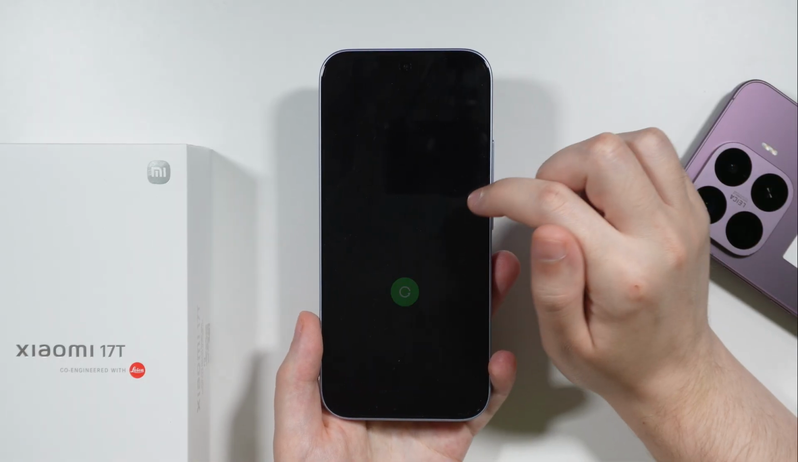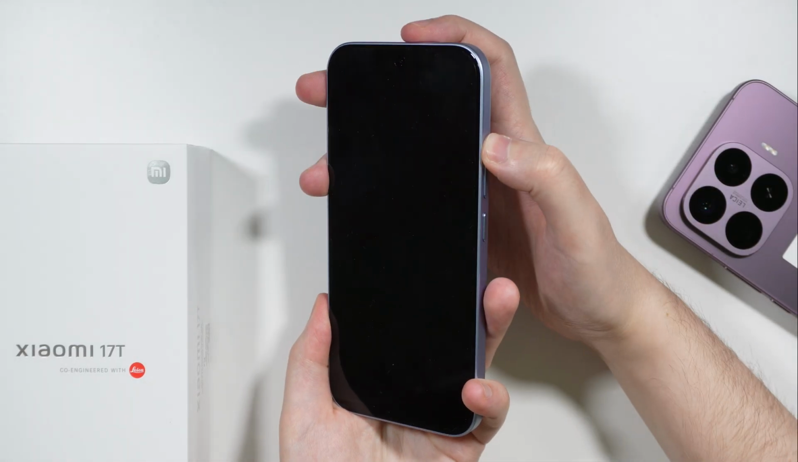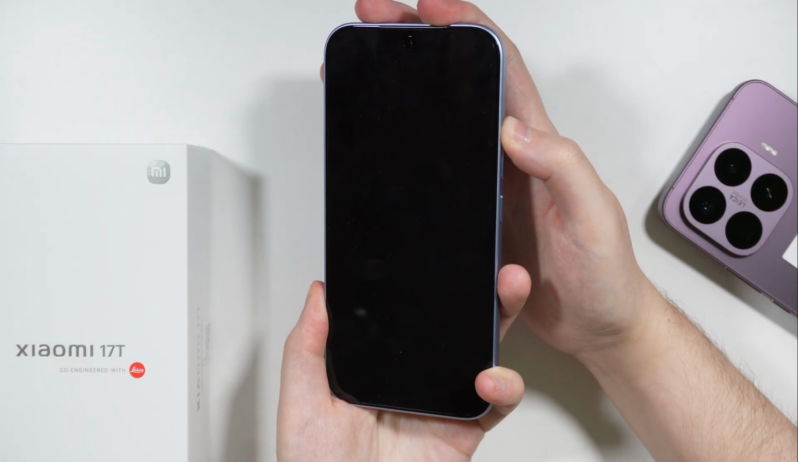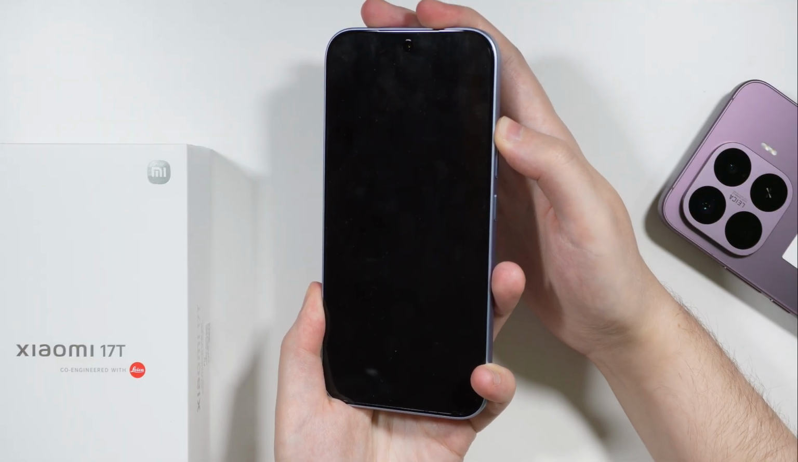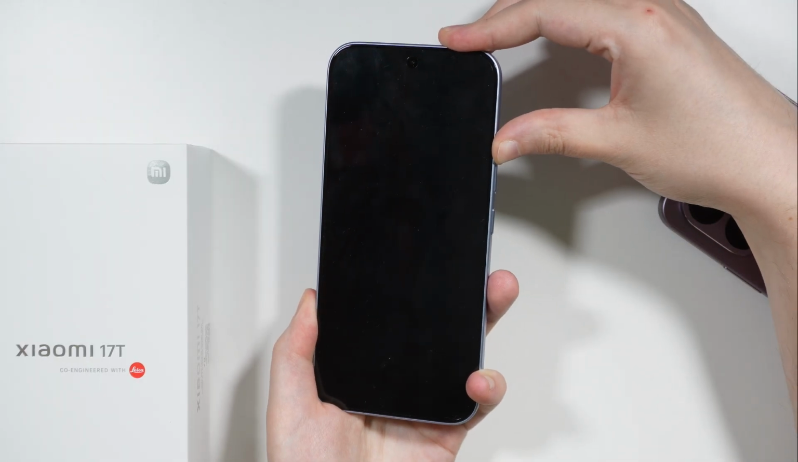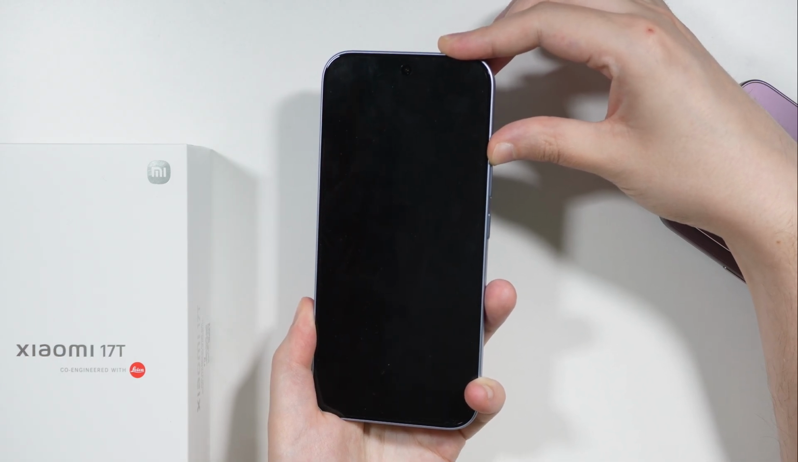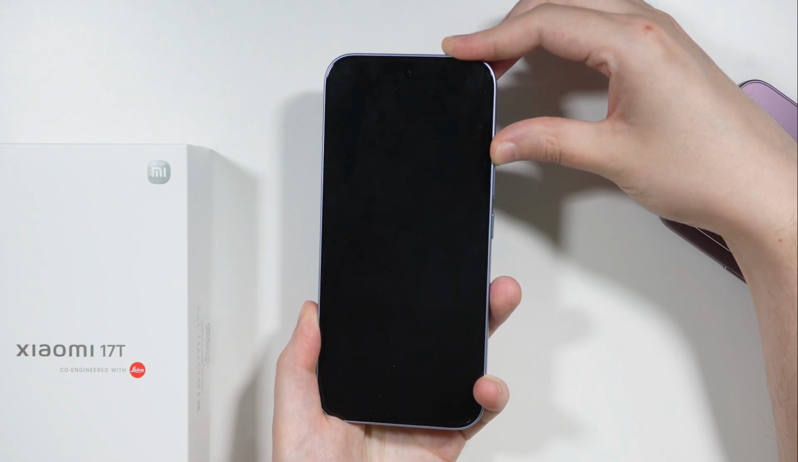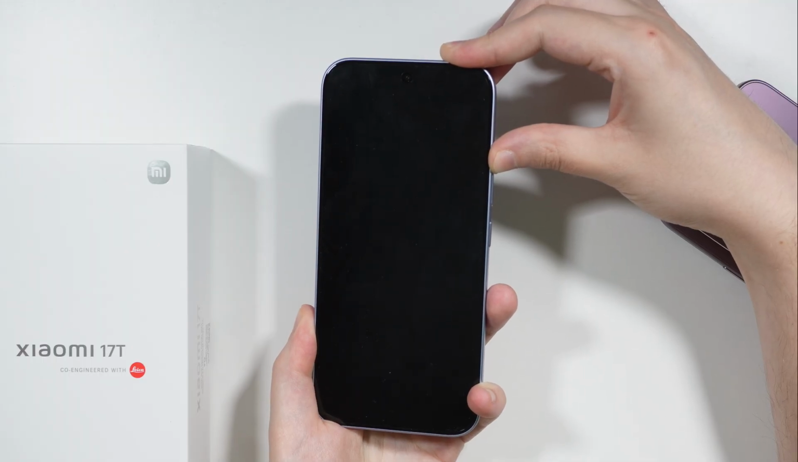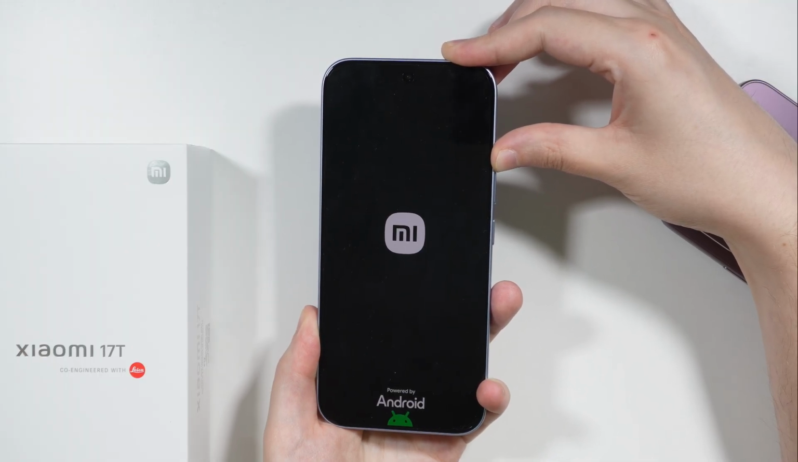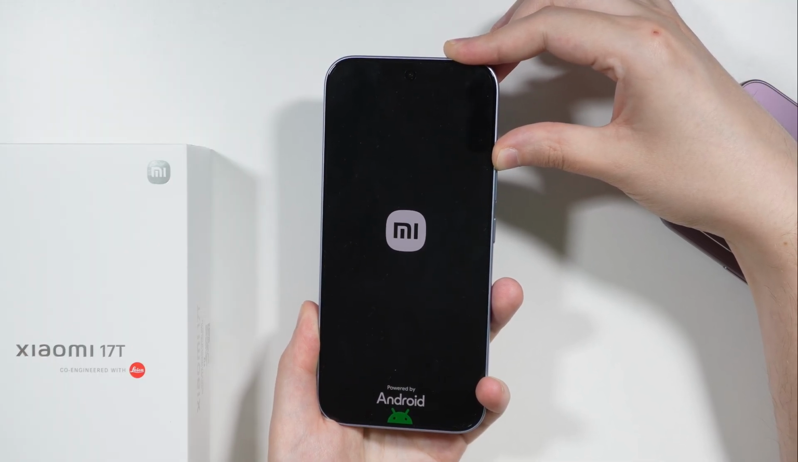Now once the circle disappears, this one over here, you want to press and hold volume up button, and you want to keep holding volume up all the time until you go to the recovery mode. So just keep holding volume up. Even if you see Xiaomi logo on your phone, you want to still keep holding volume up. There we go. And soon we should see the Xiaomi recovery mode.